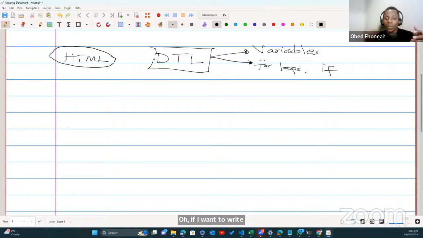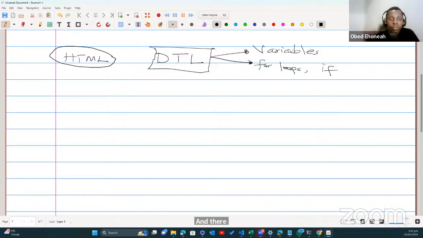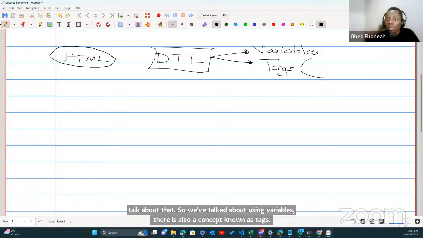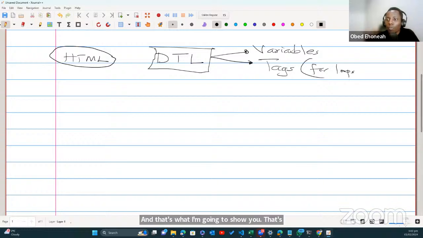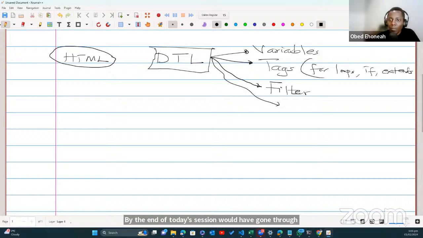If I want to write a for loop, how do I write it? And there is another what? So let me put them well before I talk about that. So we've talked about using variables. There is also a concept known as tags, and that's what I'm going to show you. That's where you can find the for loops, you can find the if statements, we can find extend, and many others. We'll talk about them soon. Then there is also what we call filters. By the end of today's session, we would have gone through all of them for you to see exactly how each of these work.